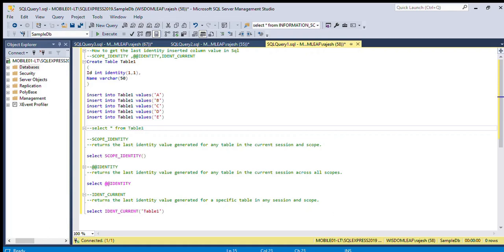Welcome to SQL for writing. Today we can check how to get the last identity insert column value. Here we can use the SCOPE_IDENTITY, @@IDENTITY, and IDENT_CURRENT functions.